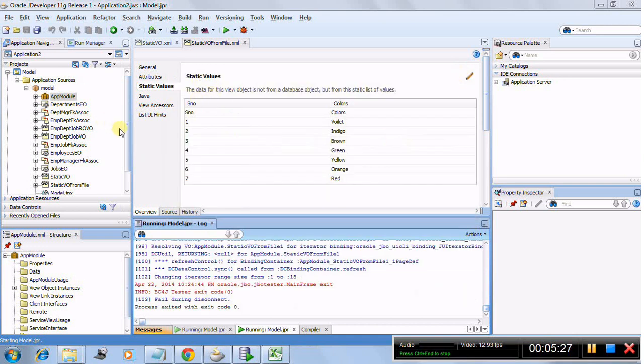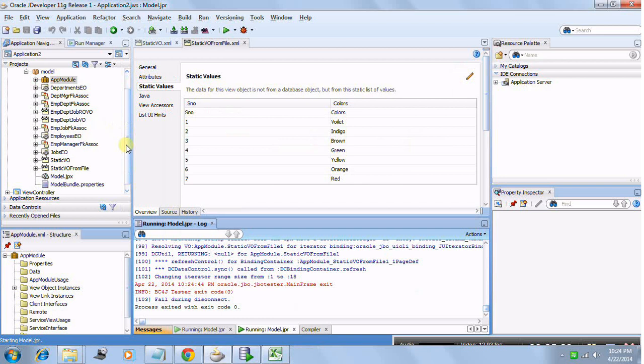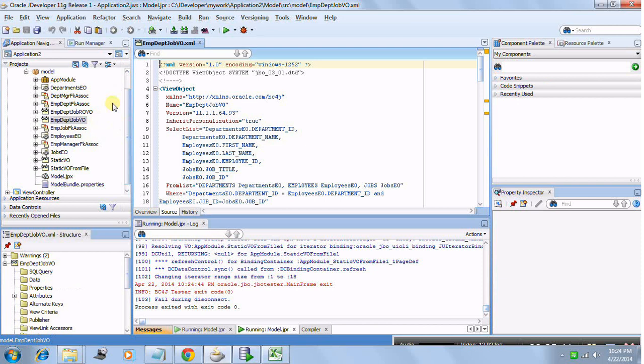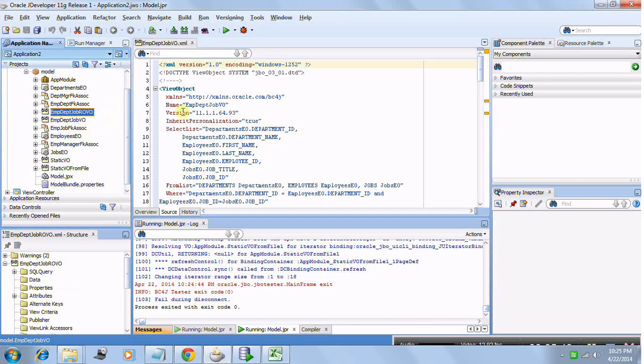One small thing I would also like to cover in this tutorial is the look and feel of how a view object looks like here. Okay, so for that I will just close all these views. I will just select, let's say, two views which we have already created in the earlier tutorials.